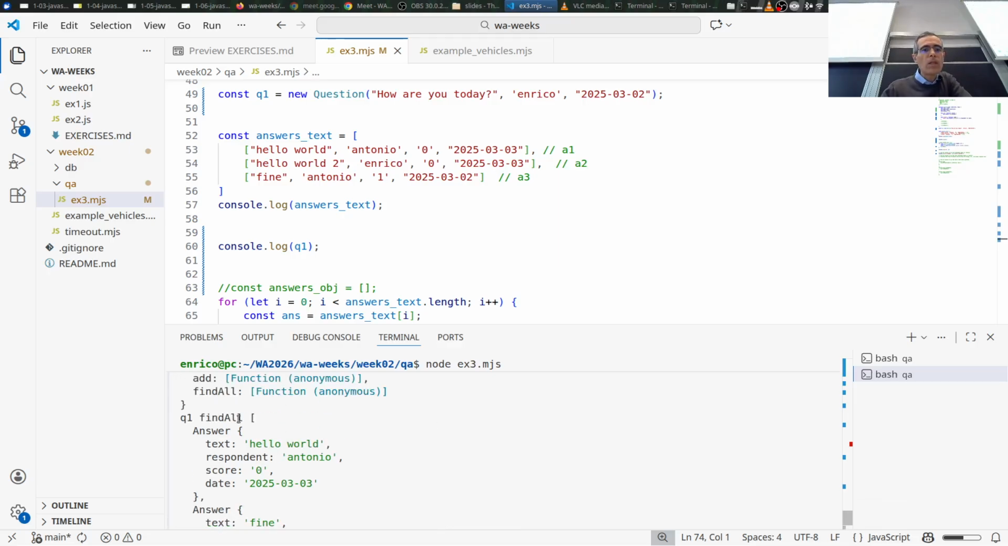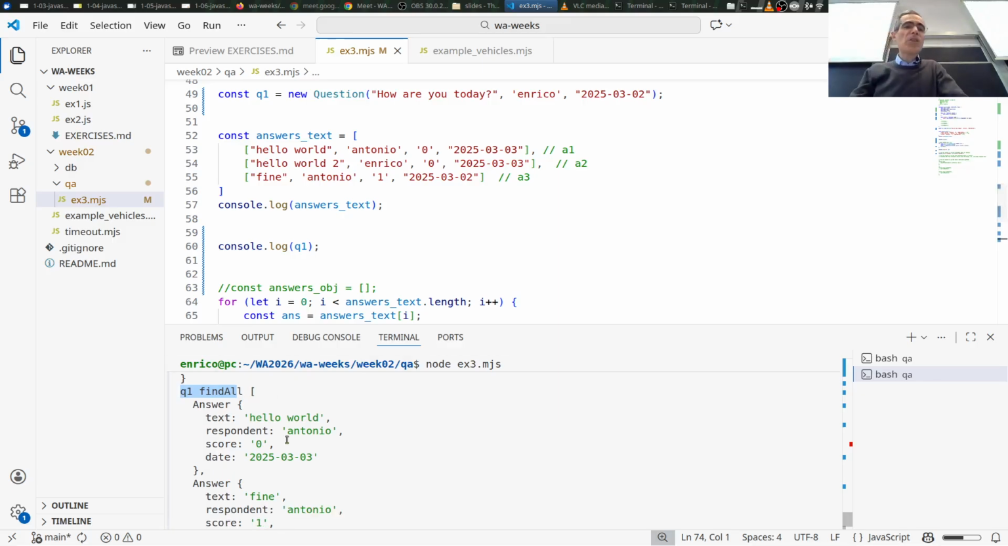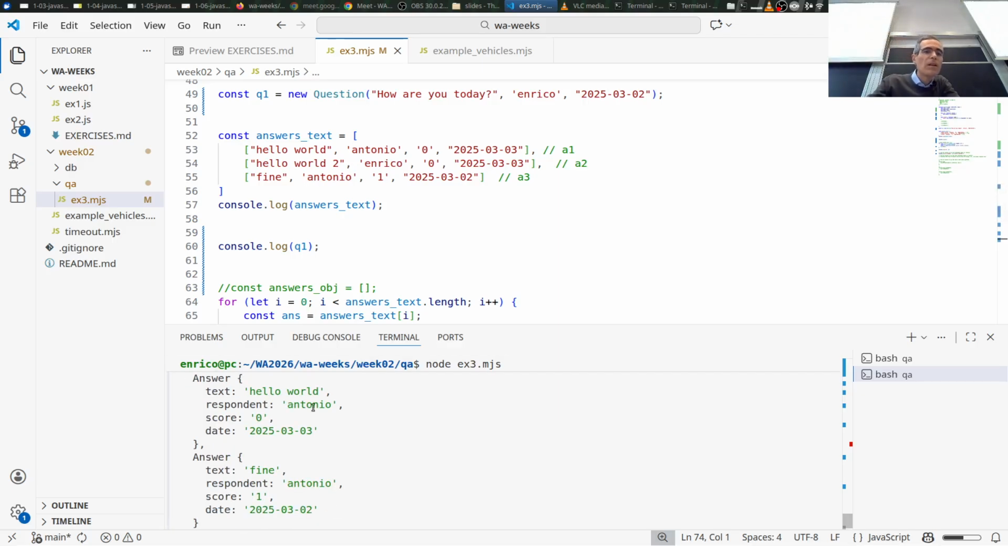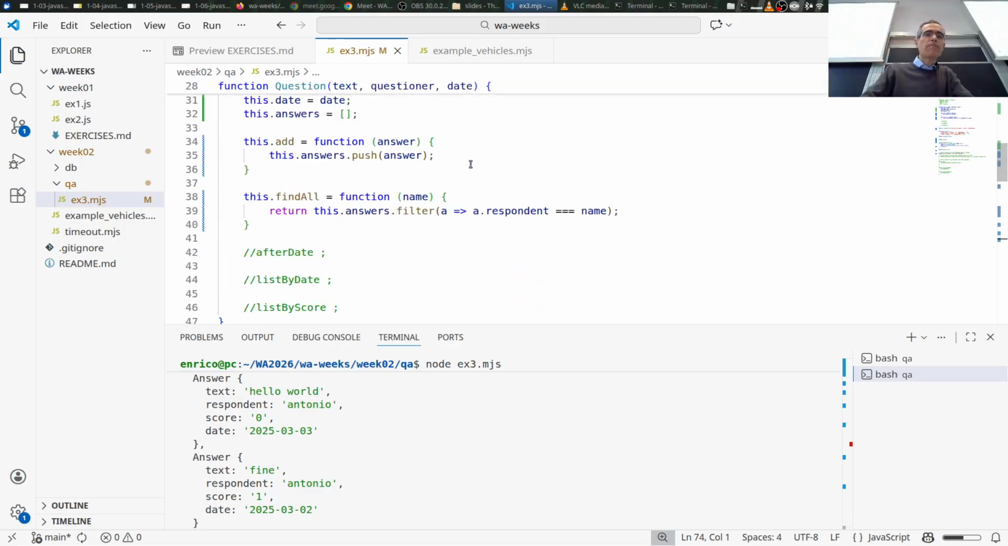You see here the find all, okay? This is just a text for me to read the console log in an easier way, to remember what I printed. And then you see there are just 2 answers: answer hello world Antonio and find Antonio, okay? So we tried a functional programming method, this filter on the array, okay? Good. If you have any questions, feel free to stop me, okay?